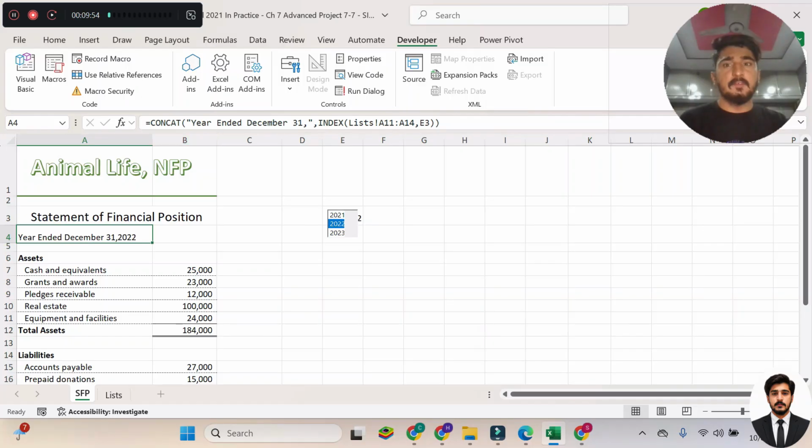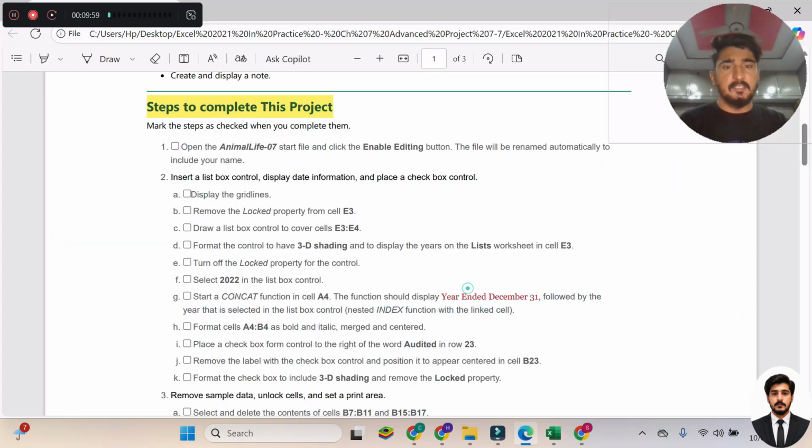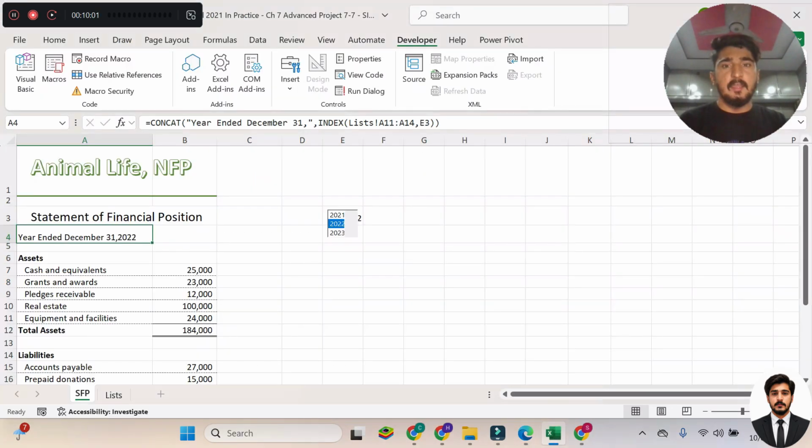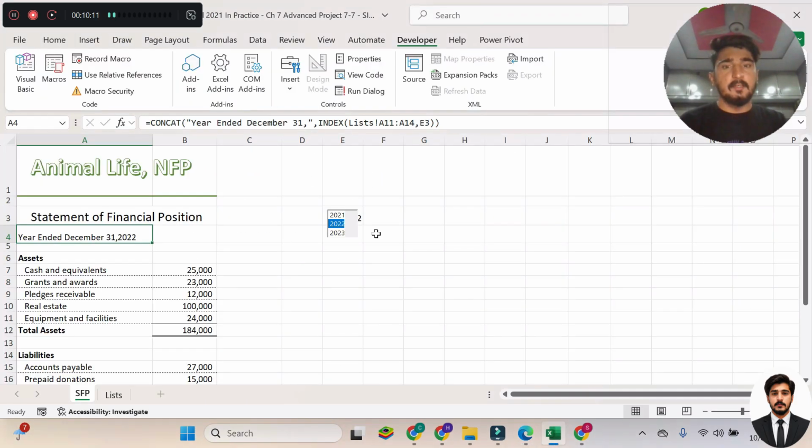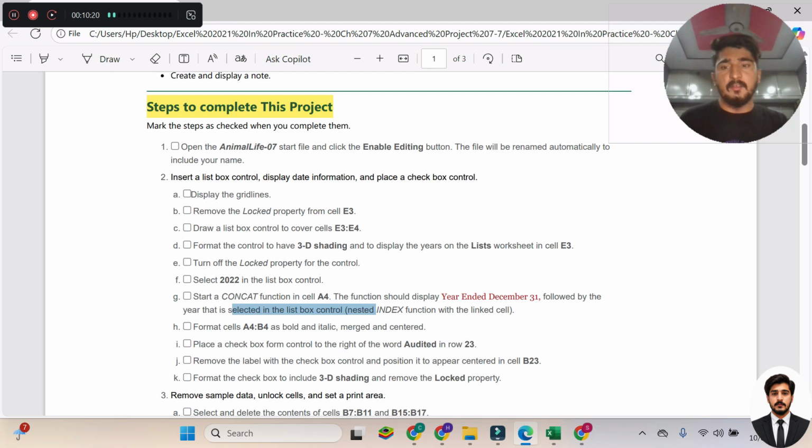And in CONCAT function, we have just taken the text. It's already mentioned in this instruction file. And in INDEX function, it's already mentioned also that take the function in the list box control you have already inserted. So I have already taken the range for form control from list range. Okay. So part G is done.